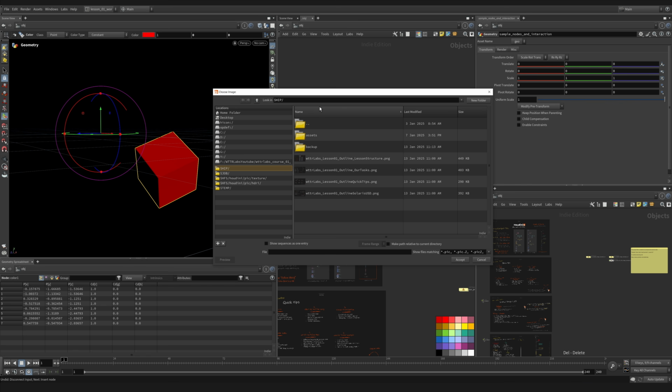This is the hip directory. So hip is the variable inside Houdini that stores wherever the current Houdini file you have open is located on your disk. So if we double click on hip, if you downloaded these correctly, these images should be in the same location as your hip file.